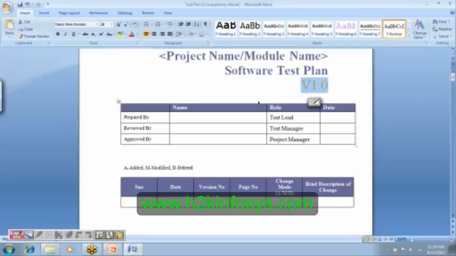Okay, so for every document that we prepare, when we revise it, we are going to increase this version number. For example, now I have prepared a document. It is V1.0. If I'm revising this document, it becomes V1.1. Now tell me, when we are revising a document, should we preserve the older version of the document or should we destroy it? Should we save it or not? Yes, we got to preserve it.